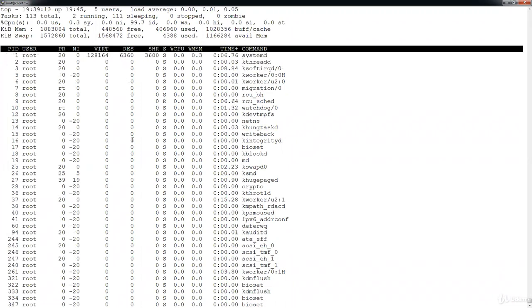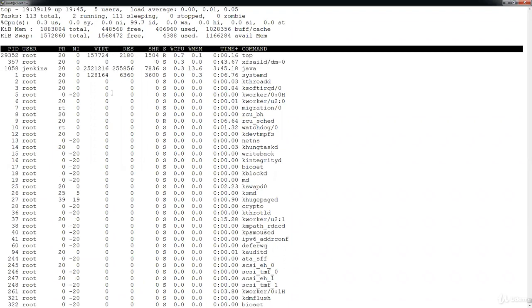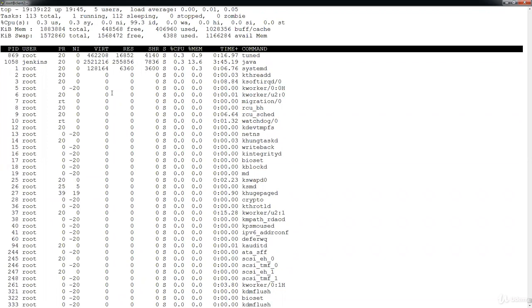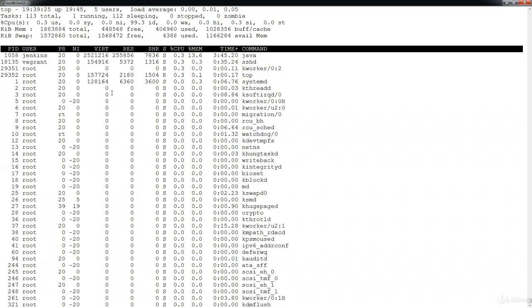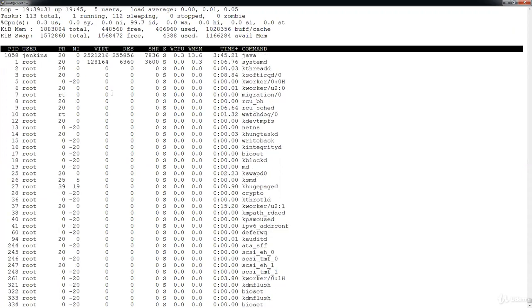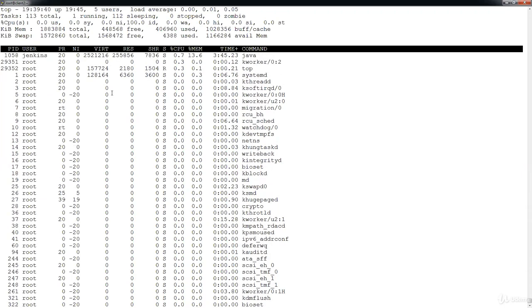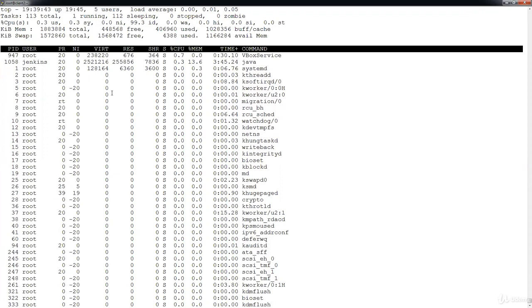This is a very user friendly command, and most of the time administrators use this command to find out the system load and the system utilization. When we say system, it covers memory and CPU, and in memory it covers both swap memory and RAM. It also shows us which processes are consuming how much memory and CPU. That is what we are going to discuss in this tutorial.